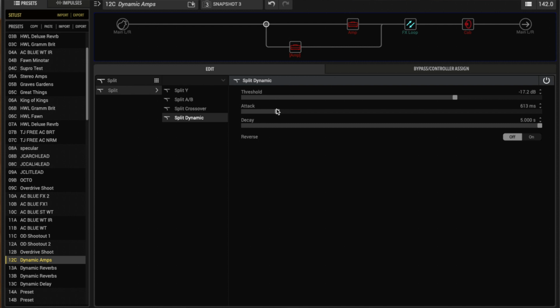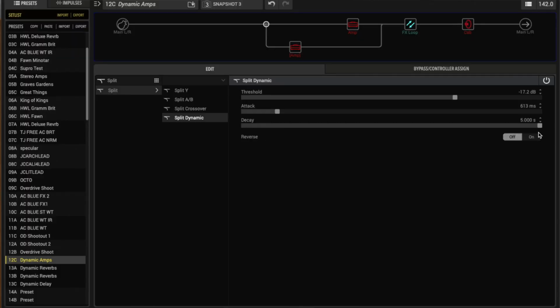The attack determines how quickly the B path will be engaged once you go above the threshold, and the decay regulates how fast your signal goes back to the A path once it drops below the threshold. And reverse just reverses which feature is on the A path and B path.